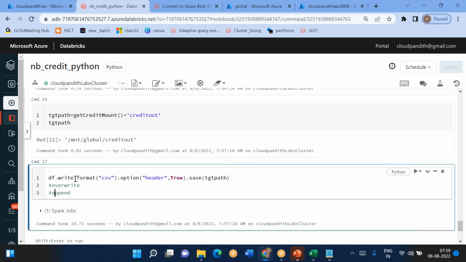Okay. So df.write, here you need to say mode. What is the mode? You want to overwrite. Overwrite means basically whatever data is there, remove it and write this new data. That is the thing.